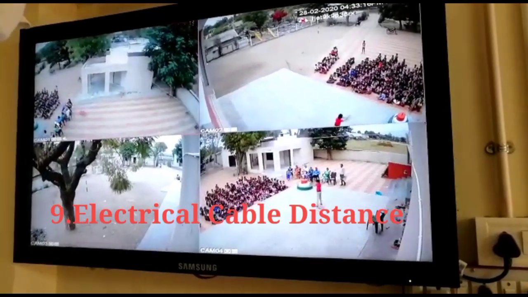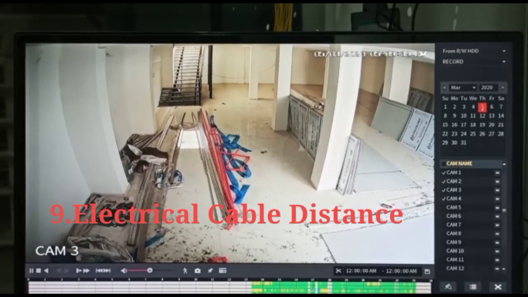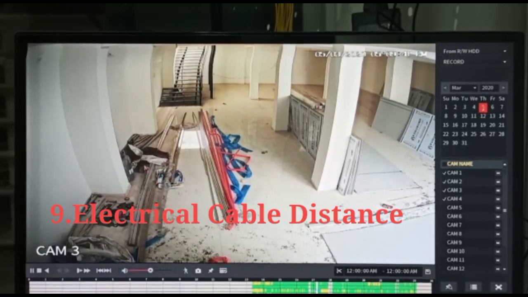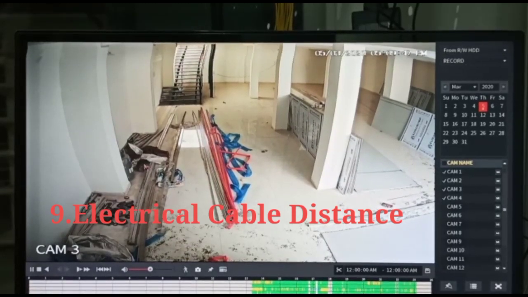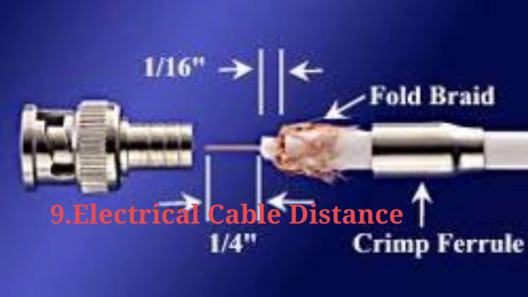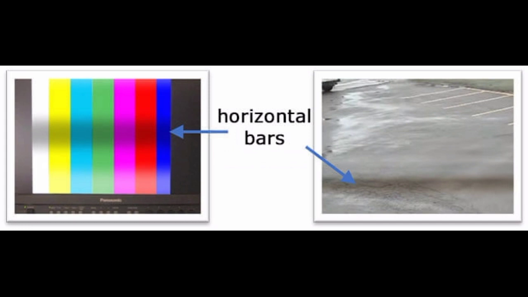Electrical cable distance. During installation, separate the coaxial cable at least 1 foot, that is 30 cm, away from the electrical cable to avoid electromagnetic interference. If separation distance is not possible, then try using good quality coaxial cable with the maximum possible number of braiding. You can understand it by ground cables. There should be the maximum number of braiding or braid wire. It will help you to avoid interference by electrical.